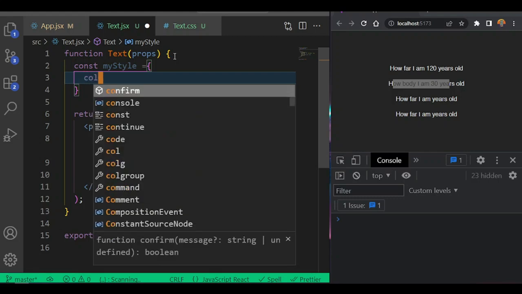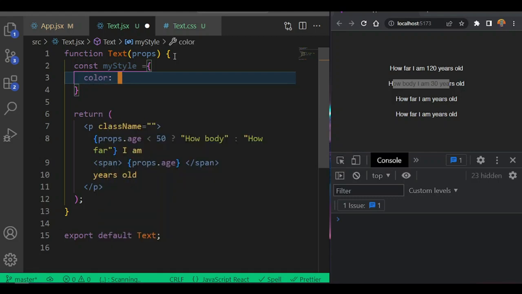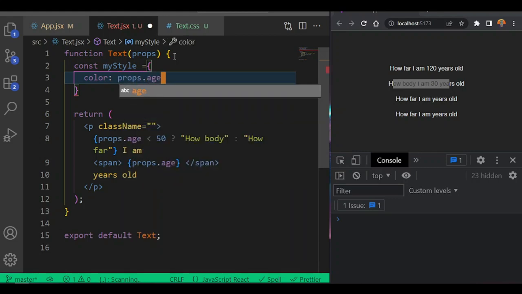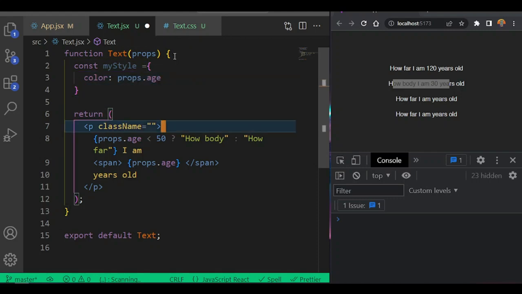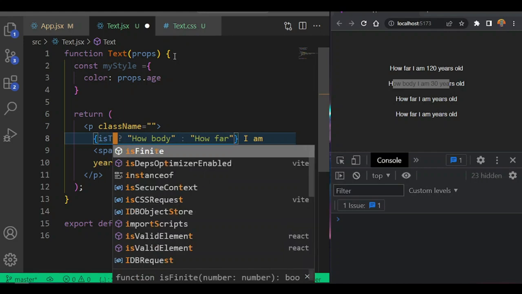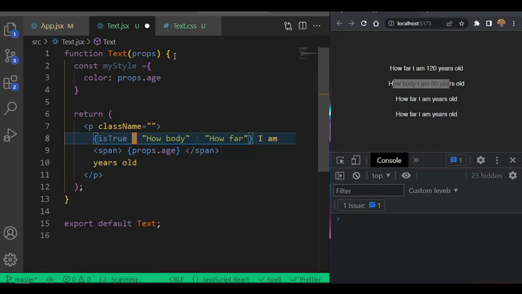So we just say color. And then we're going to set the color. Because we want the props now, we're going to say if props dot age is less than something, make it do something, right? As a matter of fact, I feel like just writing an expression here. So we could just turn it to true for now. True. Or is old, or older.